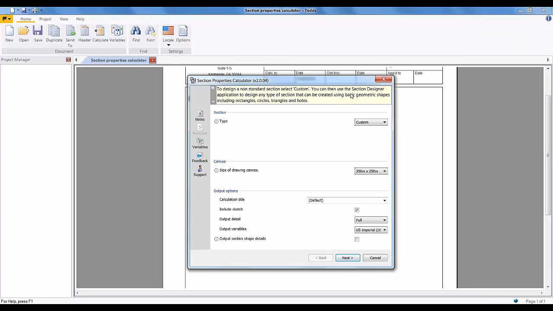We're going to work our way from top to bottom and traditionally left to right. So you have the option under Type for Custom, which is going to allow us to have freedom to build whatever types of shapes we want. I can set the size of the canvas, making it bigger or smaller, and I can also give it a title. So I'm just going to say Custom Section Properties.